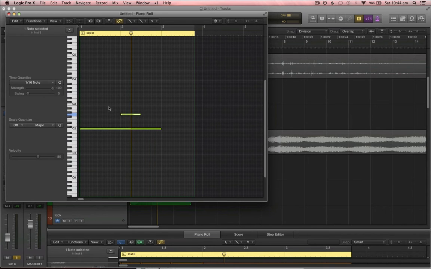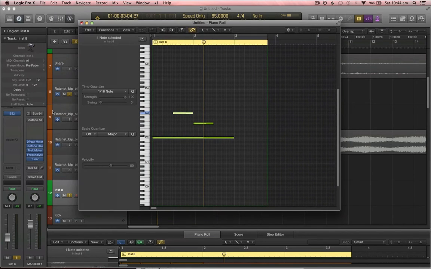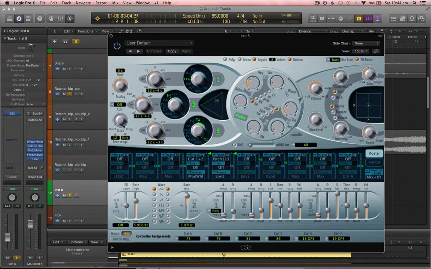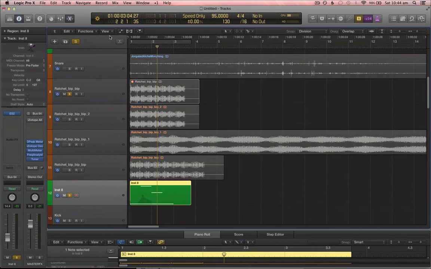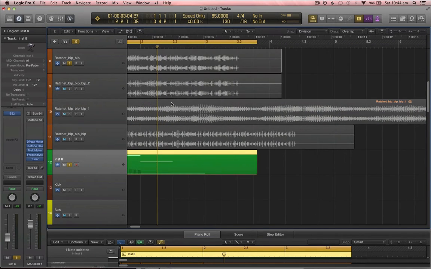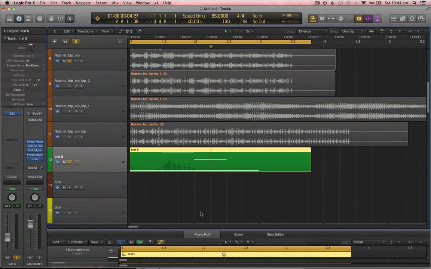We have a G here. I can add a C here. And then give it some glide, maybe, so that it glides towards those notes. I hope I'm not moving too fast, by the way, but there's just a lot to cover. So let's check this out.